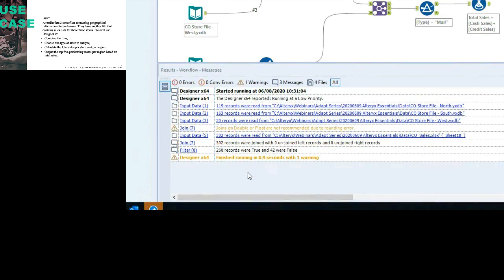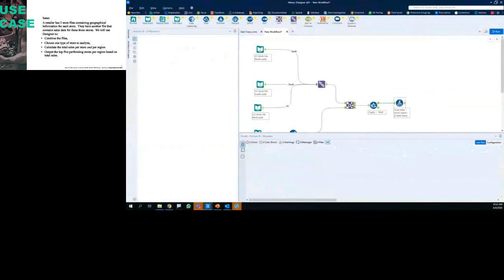So in here, I have the results: how many records were read, how many records were joined, how many records were filtered, and how long this process took. And with one warning. So this is nice. It's a lot of information that is valuable for you.